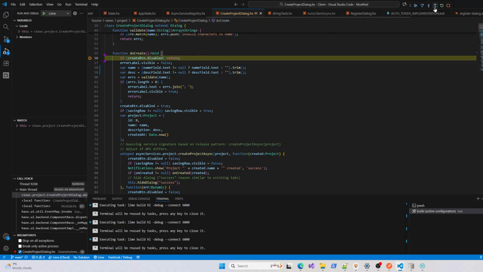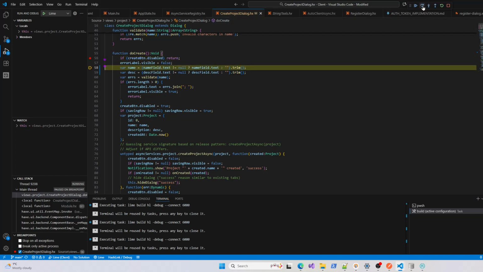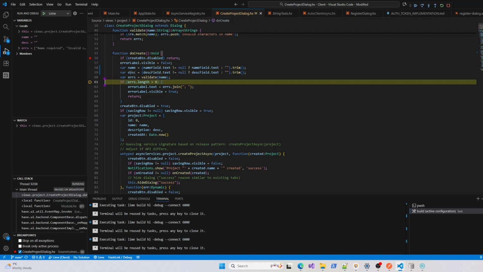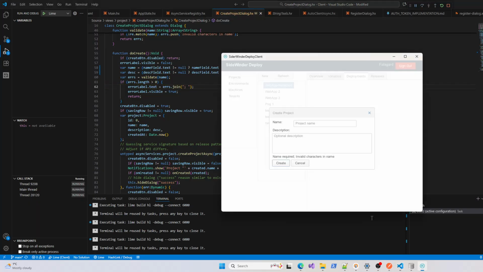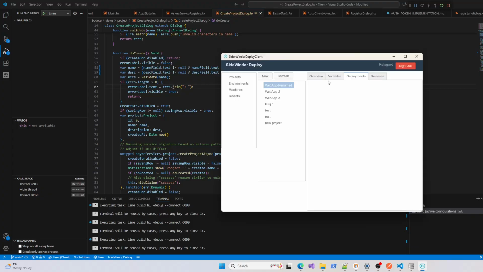I'm going to hit create. You can see that this time it checks for nulls and handles it correctly. So here it's going to say name required, invalid characters, and name, whatever. So there's that, right? Now let's show something pretty cool here.